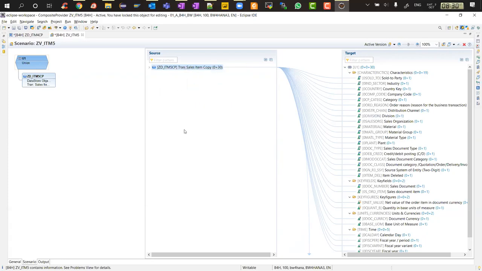So these are the two different ways within composite provider. One is in the output, another one in the scenario. And the second place where you can activate it is transformation. Again, two ways in transformation: you can do lookups, or you can activate the navigation attributes in the source info provider. Please remember, it is always first in the source and then you can access it in the transformations.